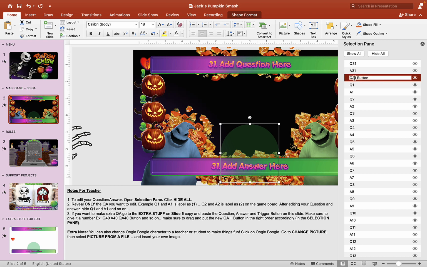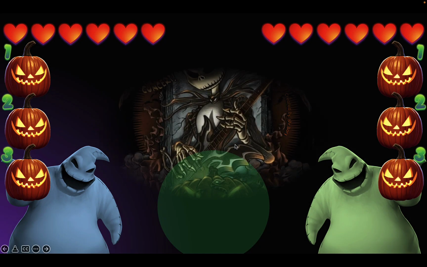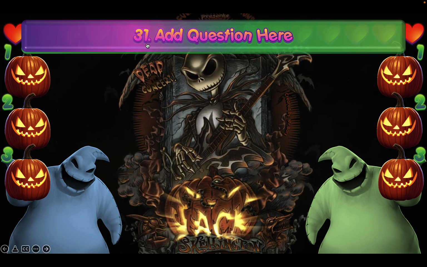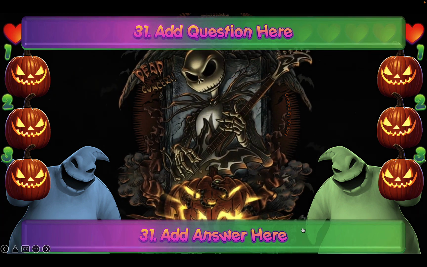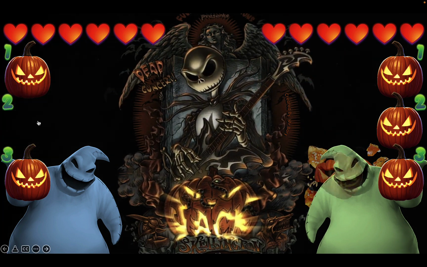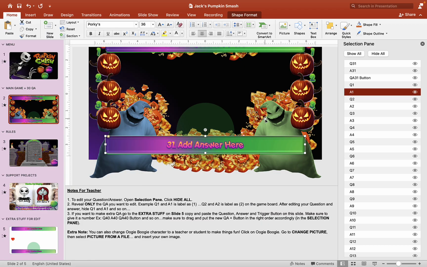All right. And once you're done editing it, you can click on the play button to see what it looks like. All right, here we have the trigger button here. So click on that, and there you go. It loaded question 31, and click on here, and it'll load answer 31. Now all we have to do is arrange it so that question and answer 31 is behind, so that it goes to the back rather than the front.